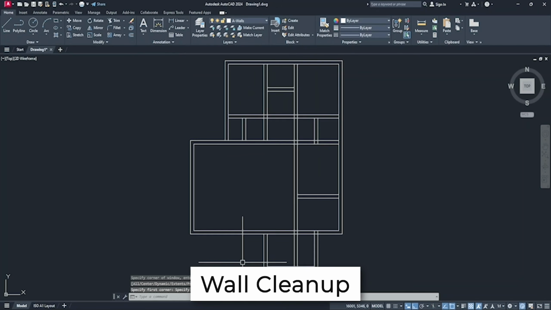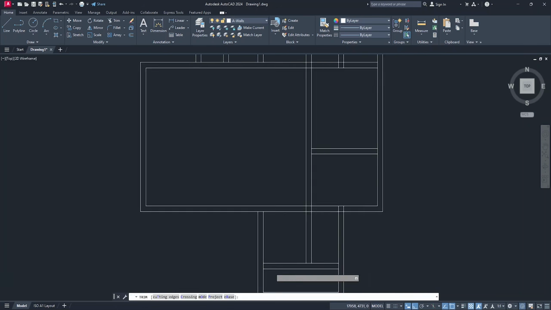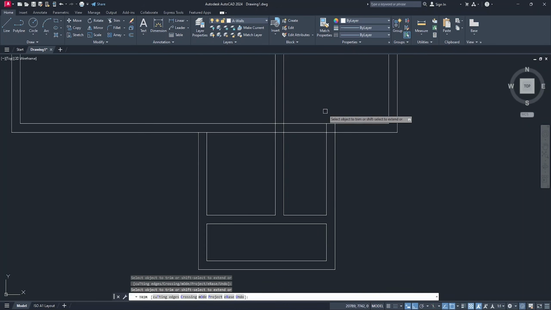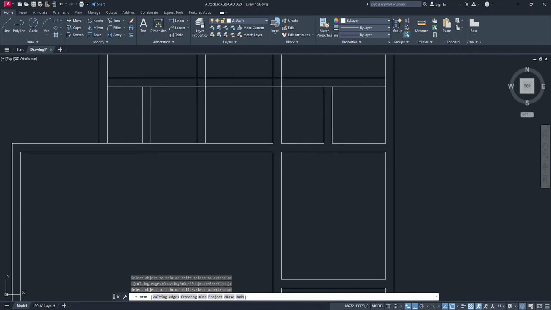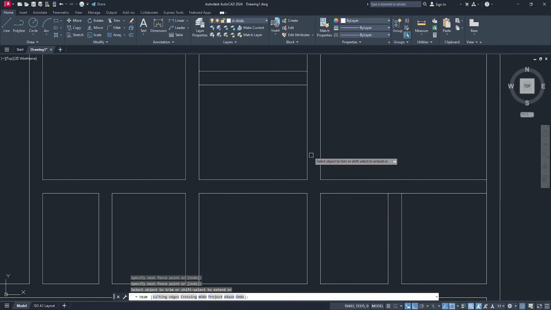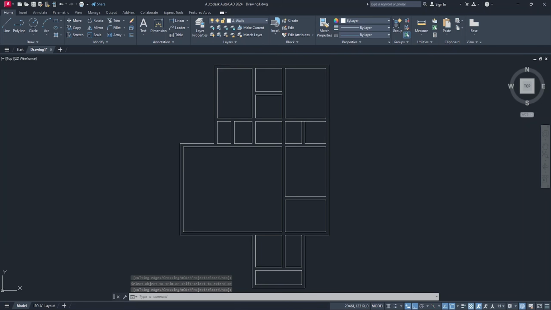Now we get the walls. Next is to let them flow. Trim the connections. Either click or drag. Ignore the openings. I will show you the hack for those next. Just make sure you get this.